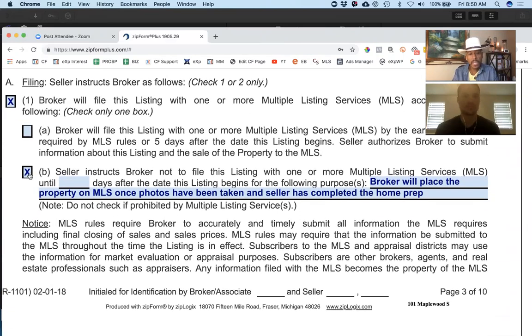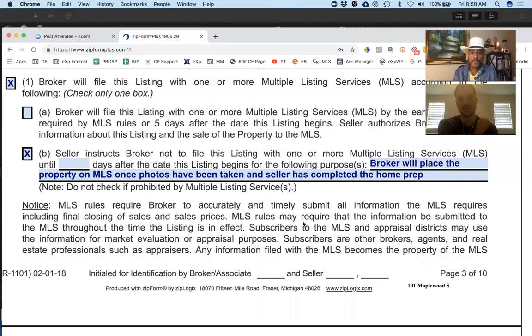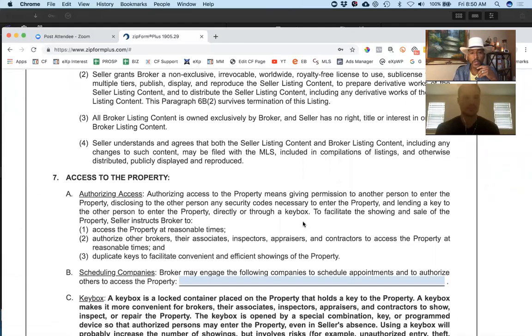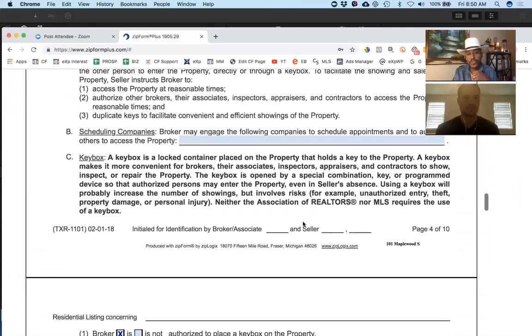And what I check is, a broker will place the property on the MLS once photos have been taken and seller has completed the home prep. Because you don't want to promise that you'll have it on MLS within 5 days. They may not be ready to have it on MLS. Things change. That makes sense. And I can run through this with you a little better than I'm doing now, but I just want to show you how it's populated.